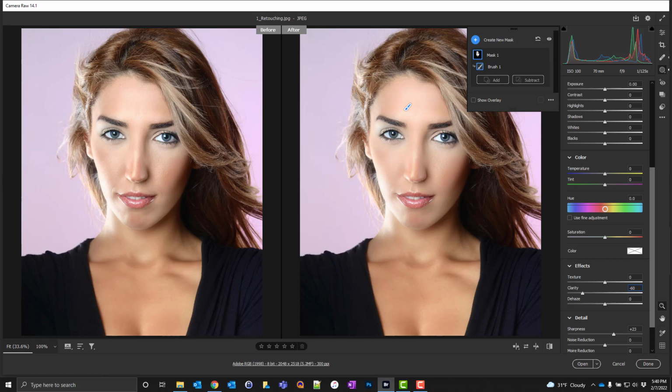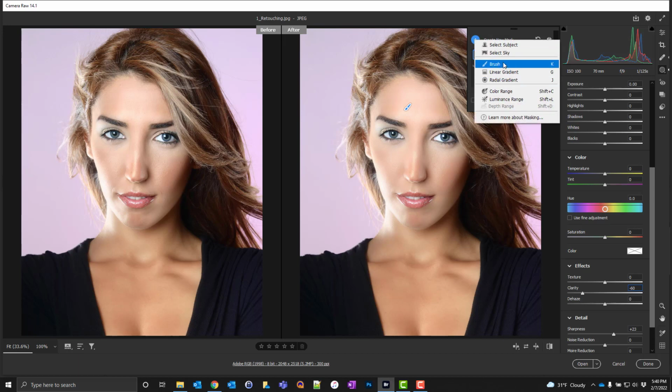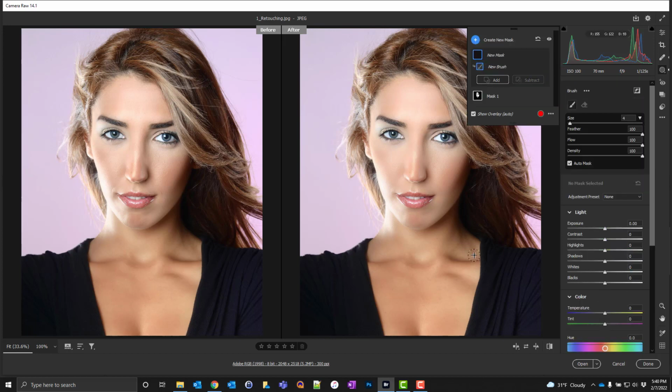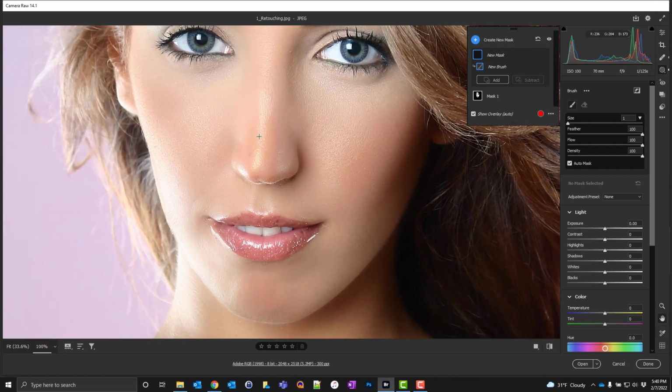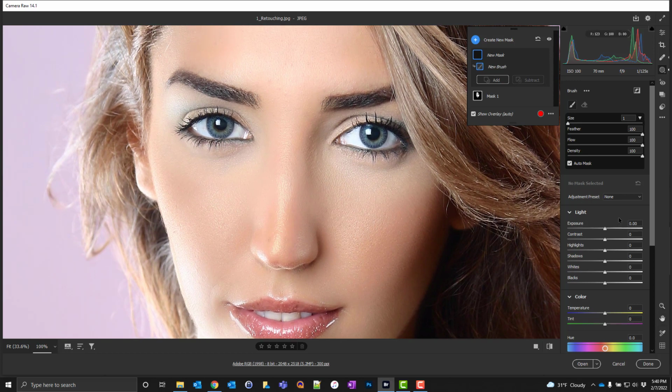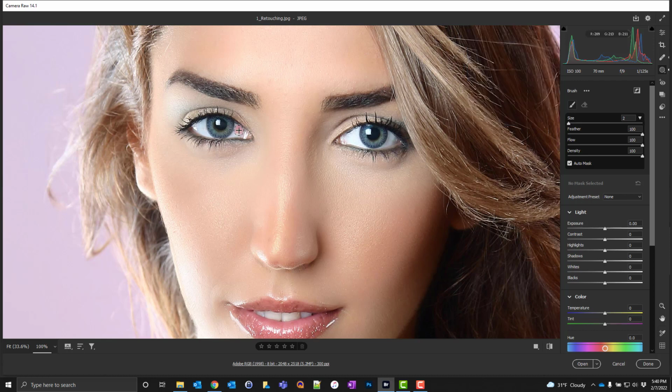So the eyes are the next thing. We're going to click on the little plus button up here, and we're going to create a new mask. And we're going to select the brush. So when you click on it, this menu will pop up, and go ahead and select the brush. I'm going to make the brush quite a bit smaller. We'll zoom in. And I'm going to make sure that auto mask is selected. And I'm going to try to just get the whites.